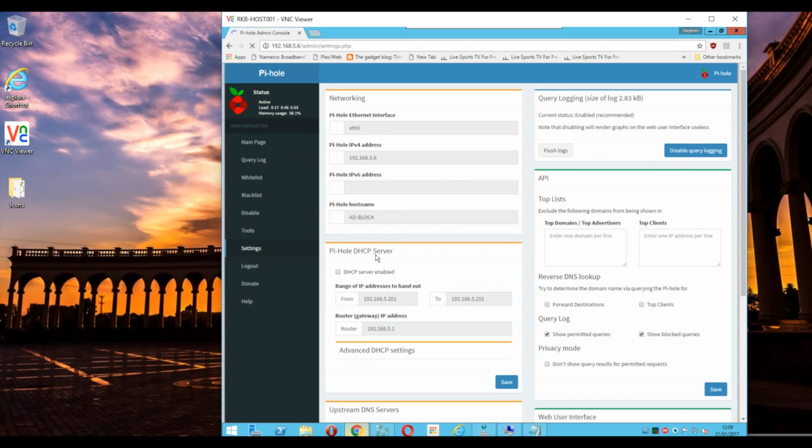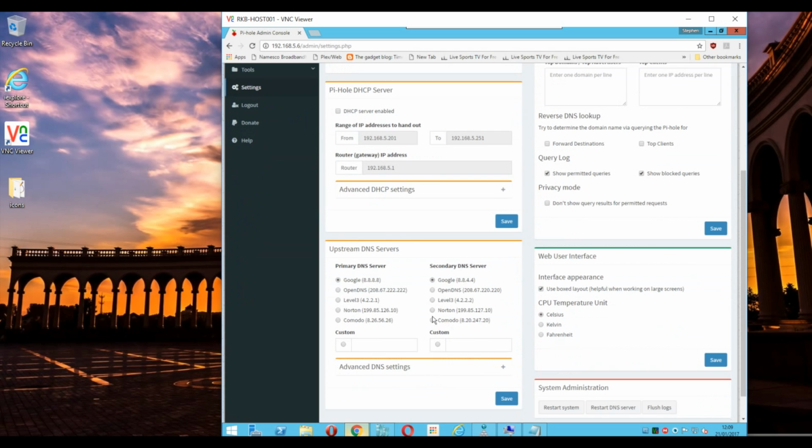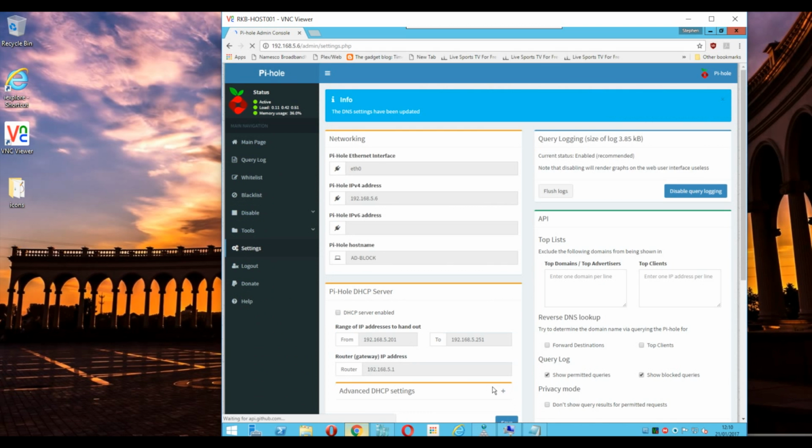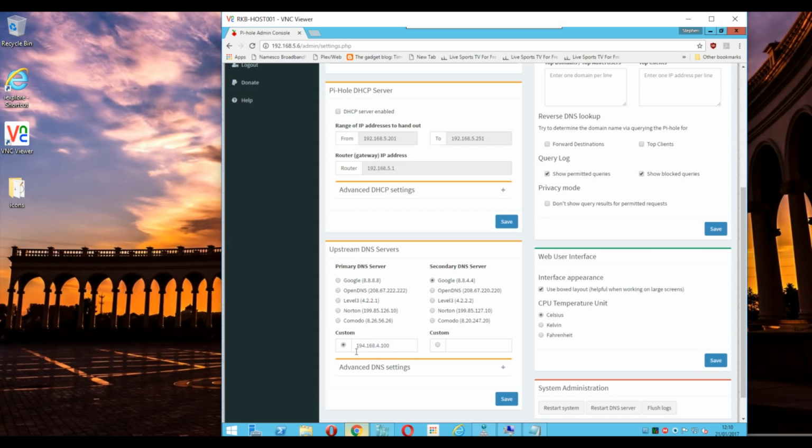In the settings, you can go down the page. Here's your upstream DNS servers. You can actually change those. I'm actually going to change mine to my Virgin Media one. Typed it wrong, let me do it again. 194.168.4.100. And then I'm going to save that. I'm going to still leave the Google as the second one, but hopefully the Virgin Media DNS will be quicker than the Google one, although it's not going to be much in it. And then I'm just going to type restart DNS server.